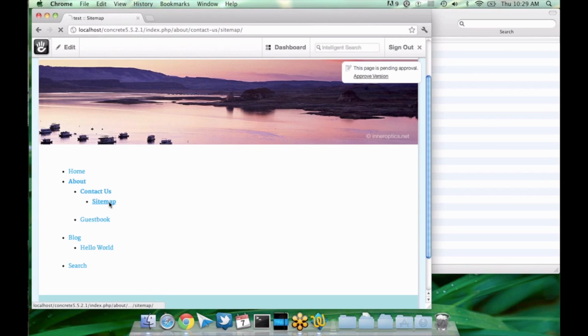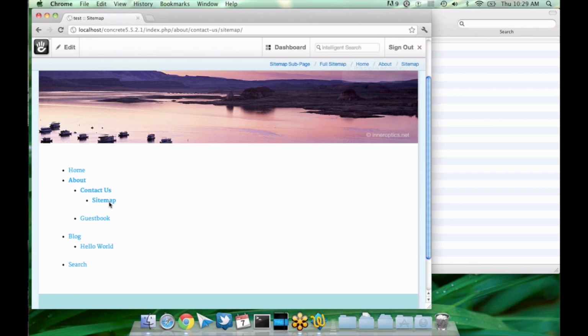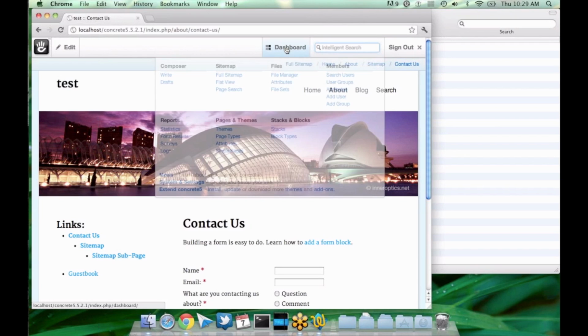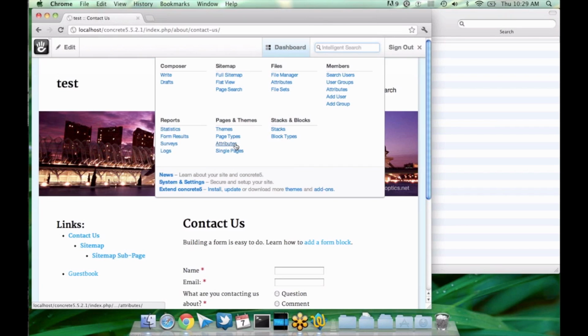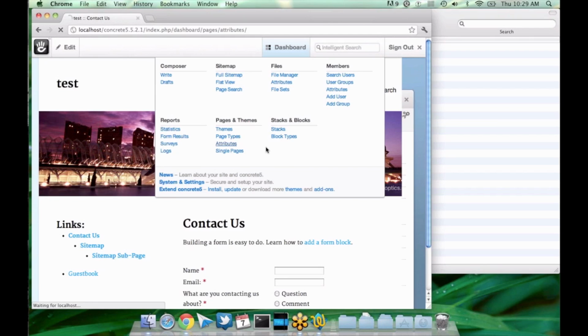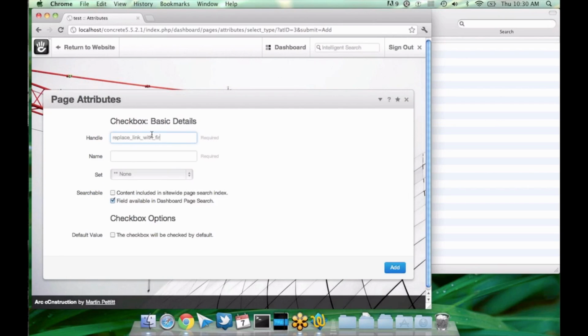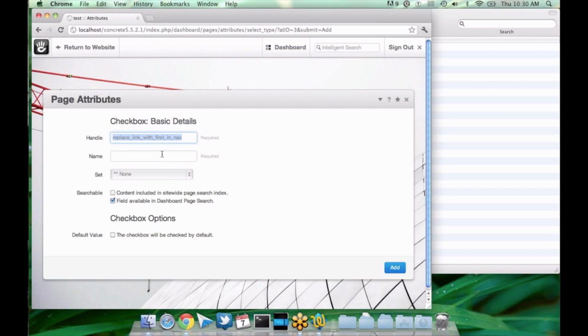There is another custom attribute that is kind of useful. This one actually is not installed by default, so what we're going to do is go into page attributes. To add this, go into your dashboard dropdown, find pages and themes, go into attributes, and then add a checkbox attribute. The handle for this one is replace link with first in nav, and you have to make sure that it is exactly named if you want to use this particular functionality. You can name the attribute whatever you want. You just have to give it the right handle.